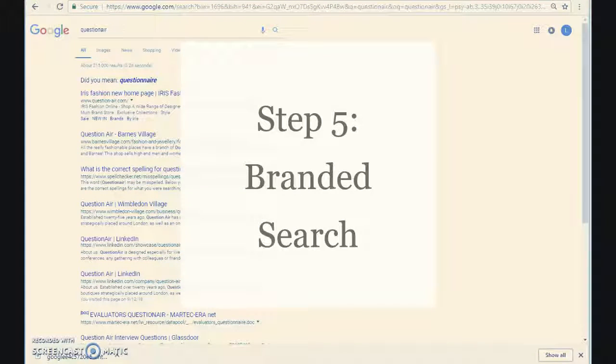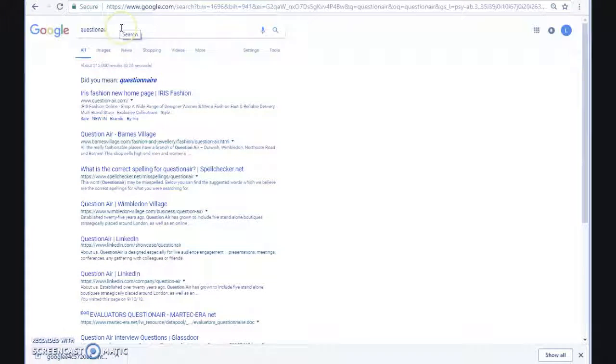So step 5 is to do a branded search for your company on Google. So you just go to Google and you type the name of your company into the search engine. So here, it did originally come up with Questionnaire, and I had to switch it to Questionnaire without the E. So something to consider if you do have an unusual spelling for your company name.